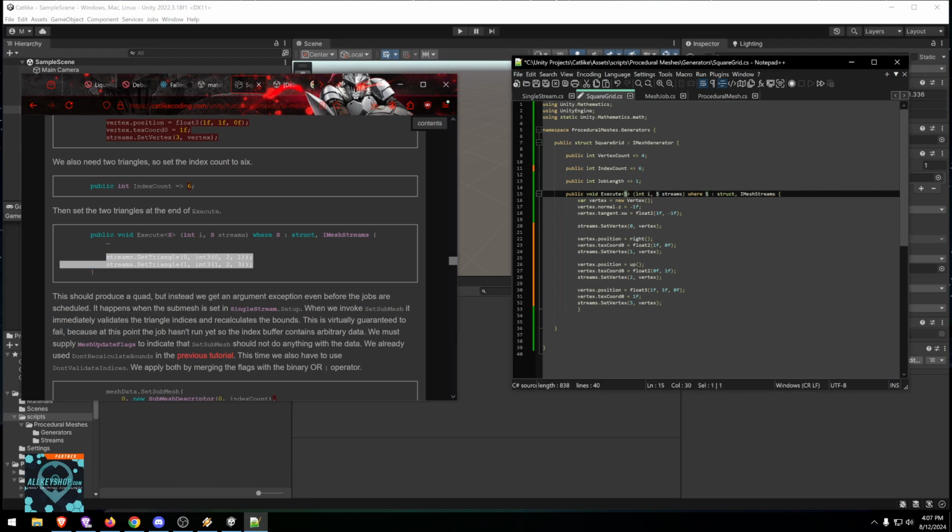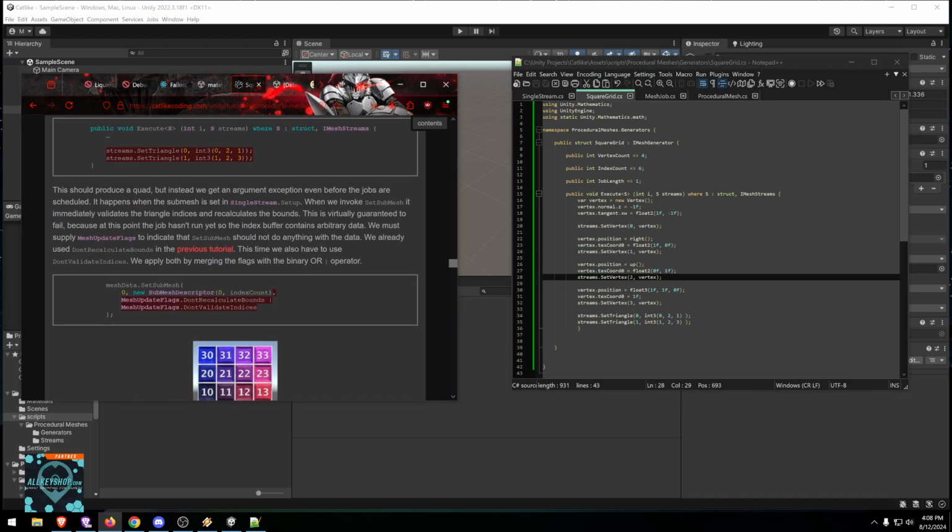Good, execute as this. I don't know how this works. I have no idea. Type S, don't know what that means. We're just going to follow along and watch the magic happen. Good, set triangle in the streams. Streams, sure. Good.